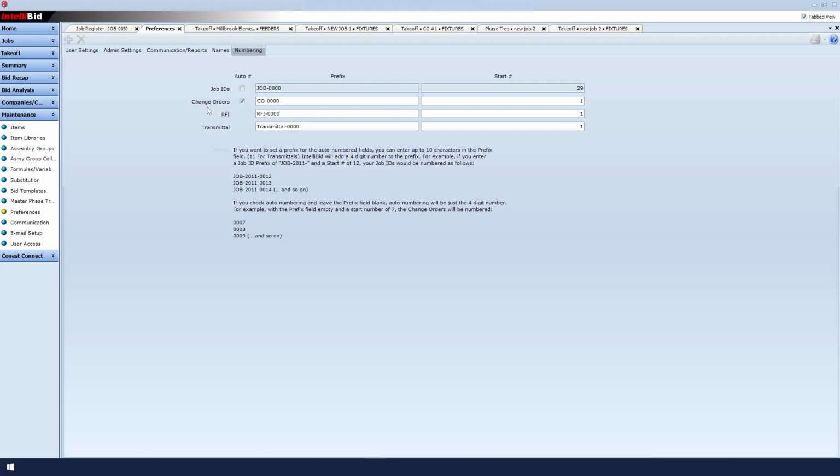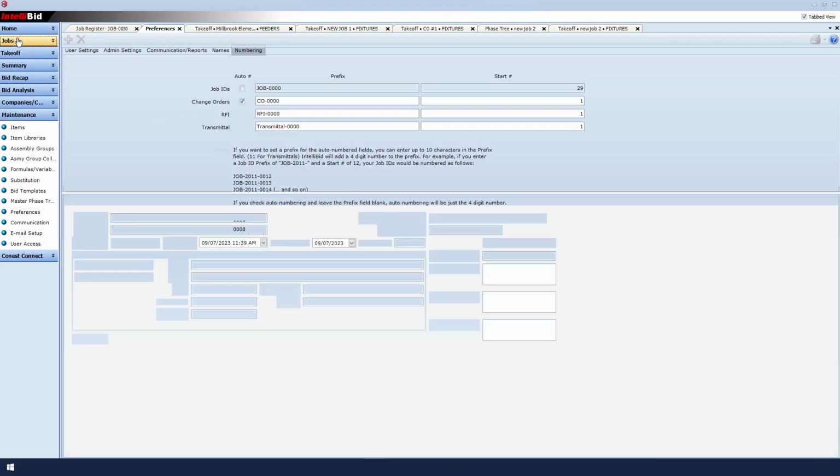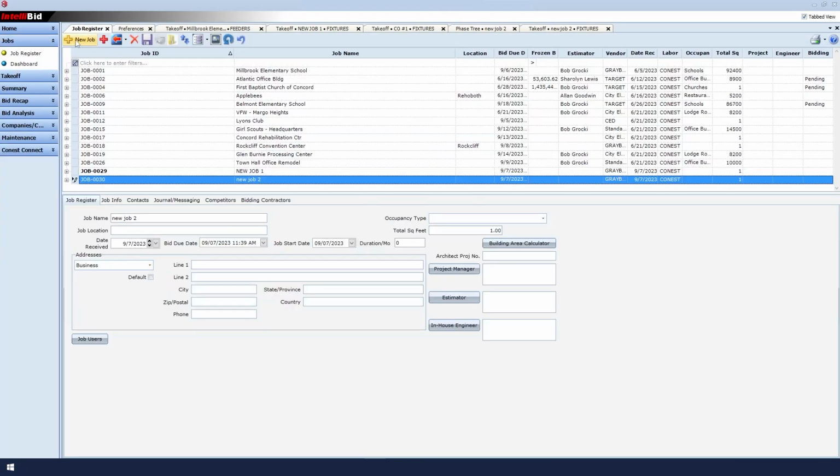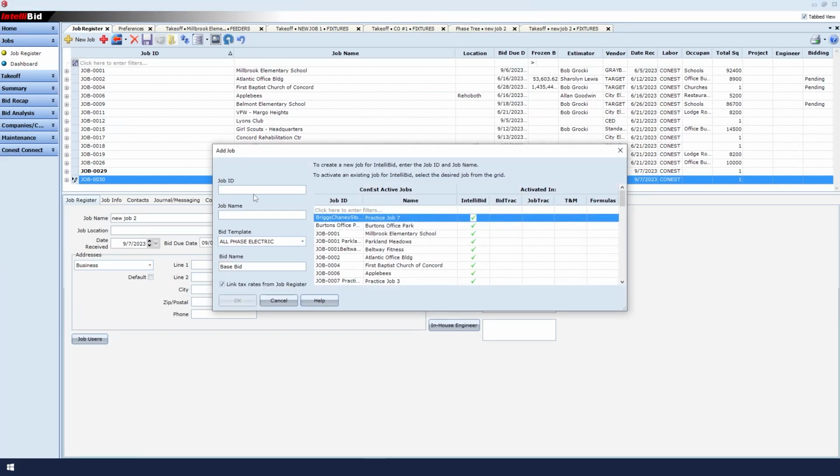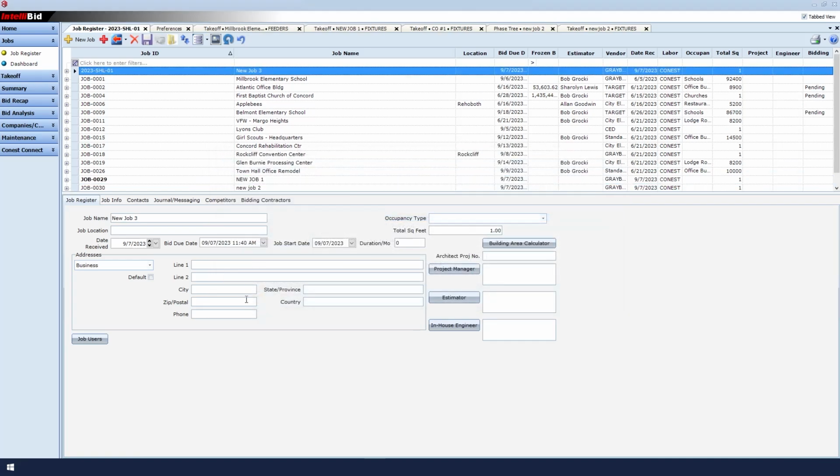Now that we've disabled auto-numbering for job IDs, we'll look at one more example to show this in action. Let's navigate over to the job register and then create a new job. Since we deselected the job ID auto-numbering checkbox, we can see that we need to add a job ID manually by typing it in. As we can see, these settings allow us to customize IntelliBid electrical estimating software to fit our specific needs and estimating style, improving efficiency and accuracy in our estimating processes.